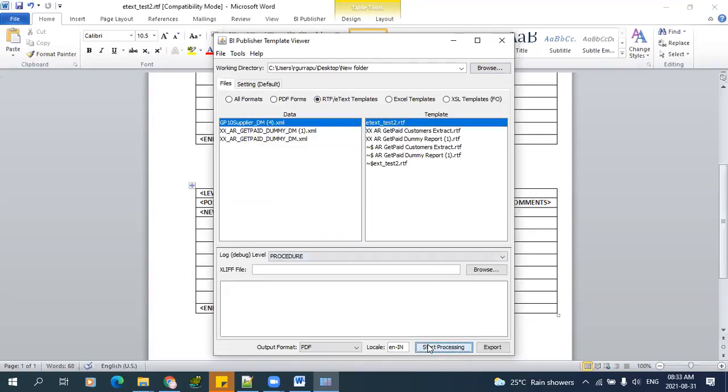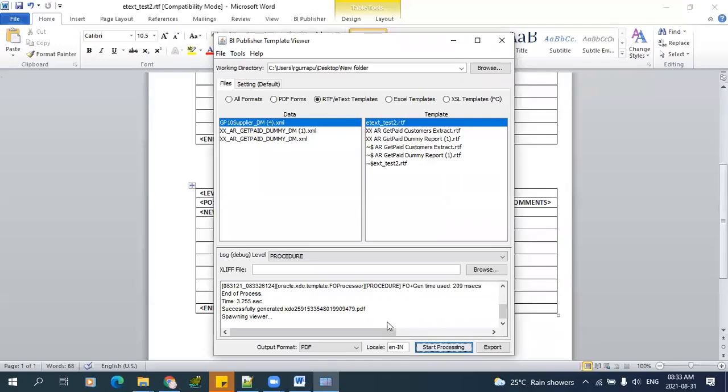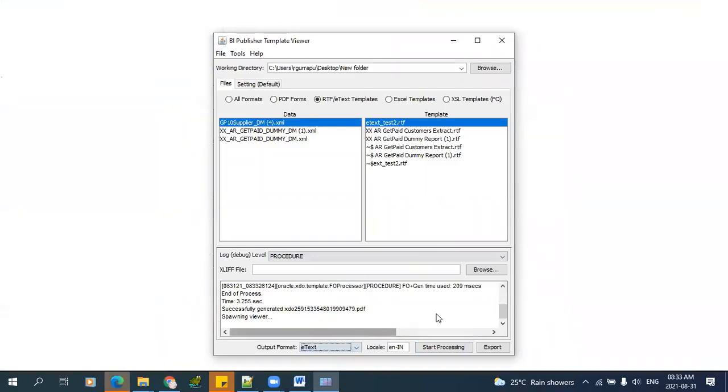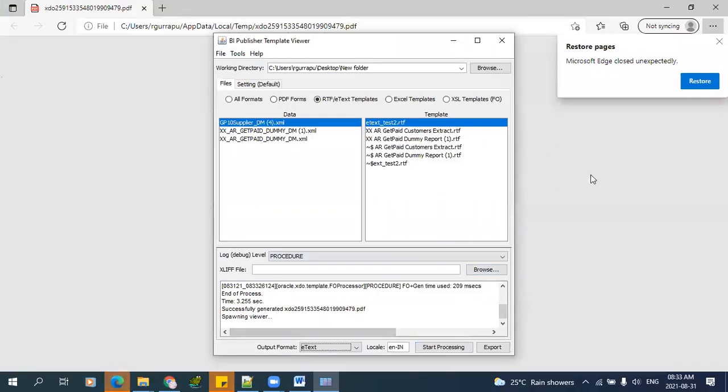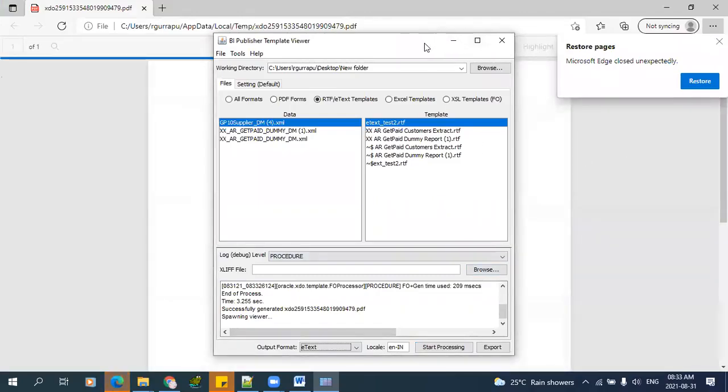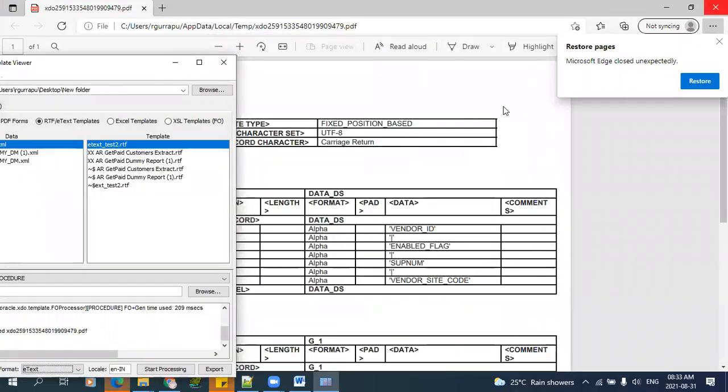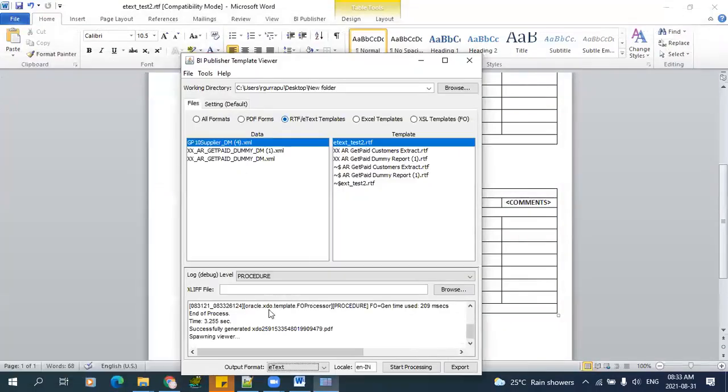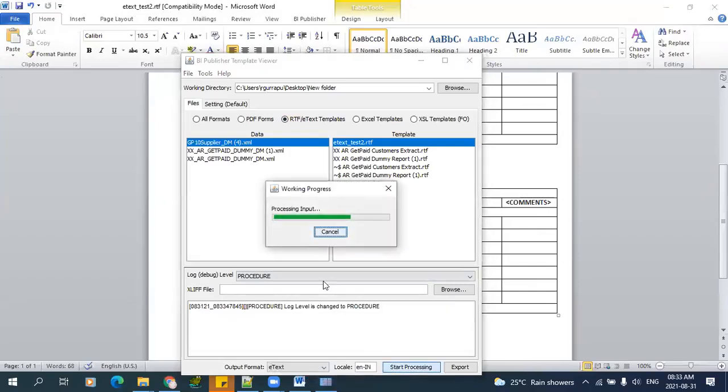RTF, e-text, and start processing. Something like PDF I have selected here. It will try to execute the output in a PDF format. So the PDF format is not rendered as expected. You only need to verify which is an e-text output format and start processing.